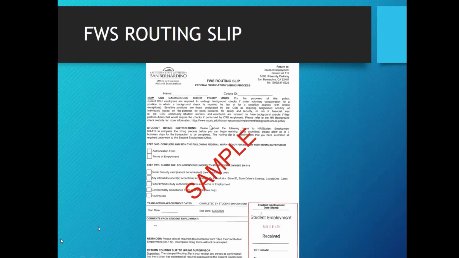So until you get this document, do not permit your student to work under the Federal Work Study Program because they haven't been hired yet.